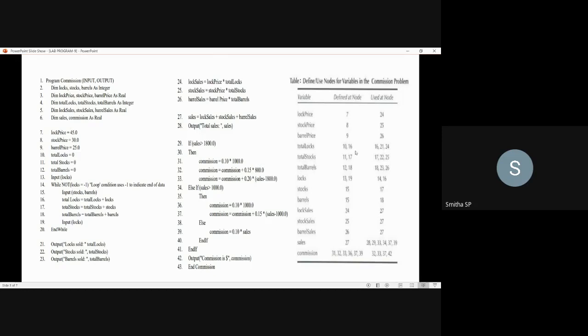Similarly, total locks. Here you can see that two nodes have been mentioned where the total locks are defined. The total locks is defined at the 10th node. Again, in the 16th node it is defined. So the total locks have been defined two times. The first time, you are initializing it to 0, and in the 16th node, the newly defined total locks is used to update the total locks value. So it is defined at two nodes, 10th and 16th.